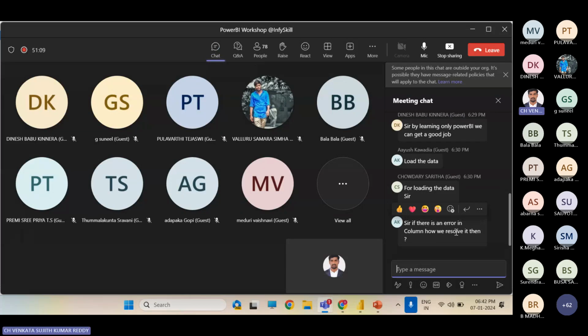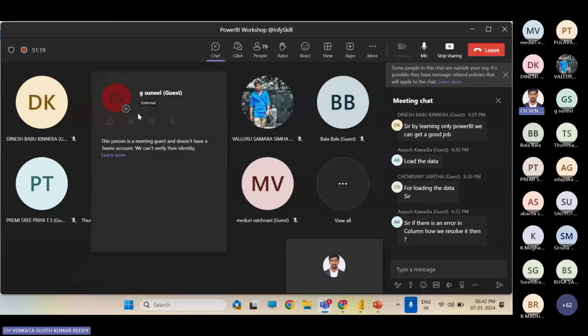If there is any error in the column, we can replace the values, or according to the data only we have to do. But in this data, since I have null values, I can go for it. If there is any error, we can just replace, or we can remove the rows. This kind of thing only we can do.